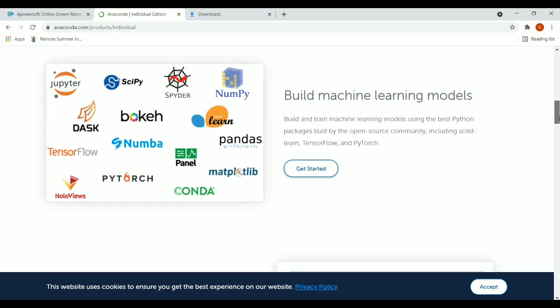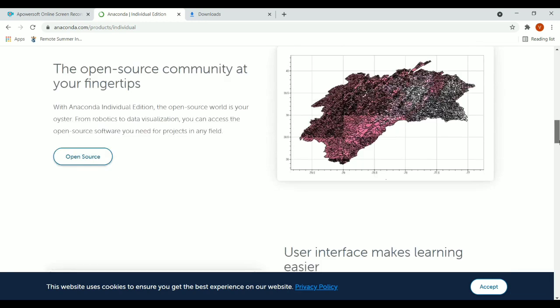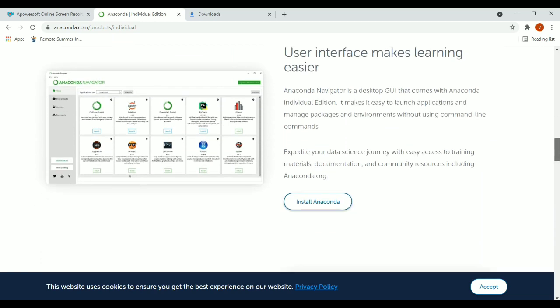The different tools provided by Anaconda are Jupyter Notebook and the SciPy package. We can also work on the Spyder platform. NumPy is one of the packages provided by Anaconda. Scikit-learn is one of the platforms. Also there is Matplotlib. There are also TensorFlow and PyTorch. These are the different packages provided by Anaconda. So you can easily use all of these packages to plot and work with the different libraries.